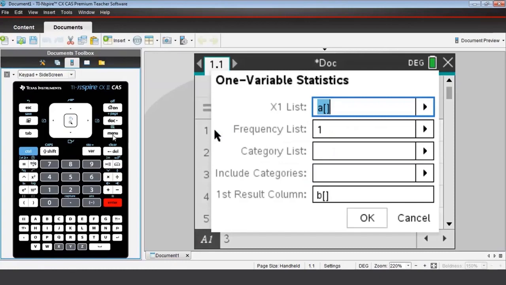Where the entry for X1 list shows that you'll be using the values in column A, note the square brackets that appear after the A. That denotes that all values in the column will be used. And also note that the results will be placed starting in column B. Since all is as it should be, just press Enter.